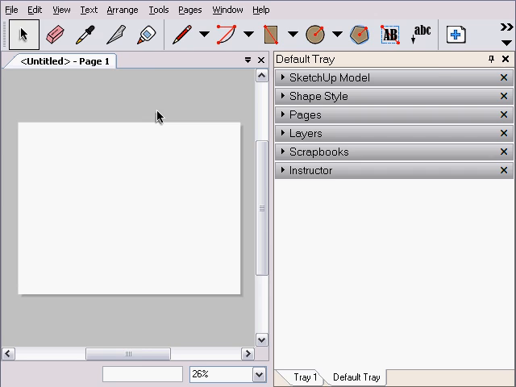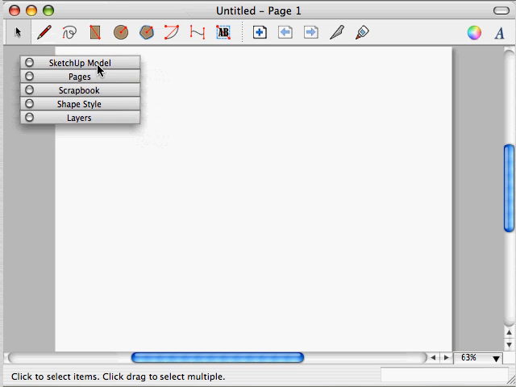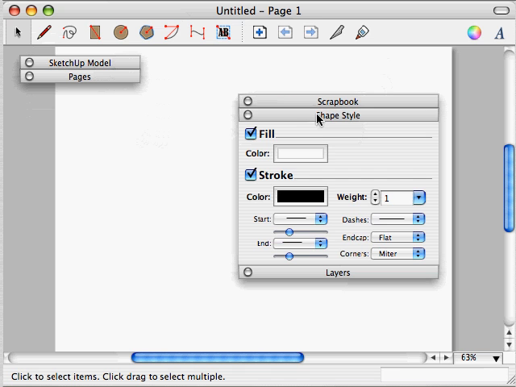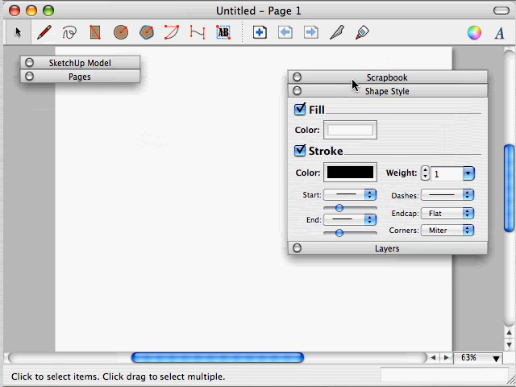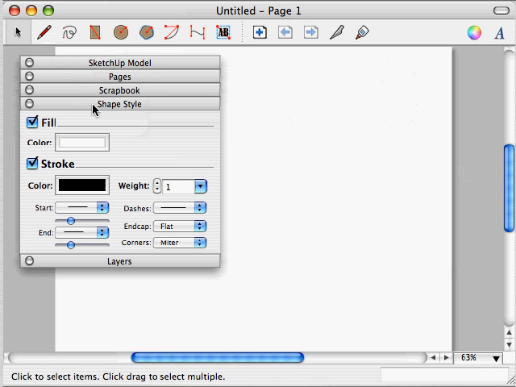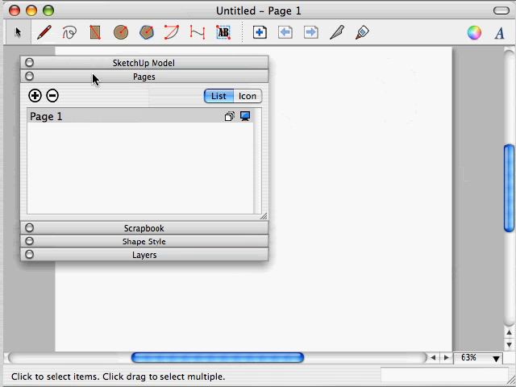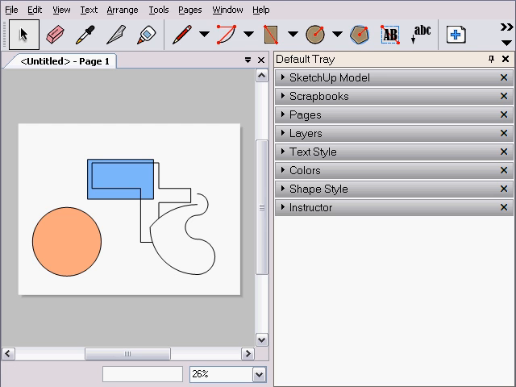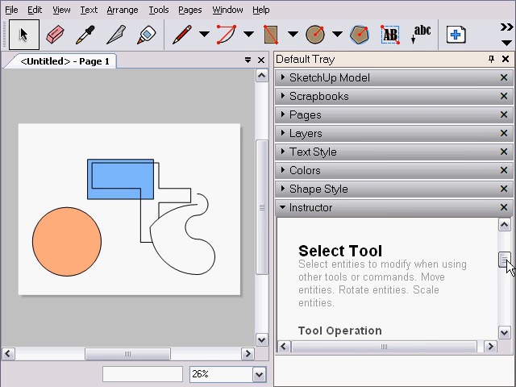On an Apple machine, the trays are never docked, but are easily joined together or pulled apart into separate groups. When not in use, the trays can be minimized to take up very little screen space. Clicking on the dialog box will open or shrink it as needed, giving you quick access to the settings you need when you need them. For this video, we are going to show the Windows interface, but the settings and options are similar on the Mac.